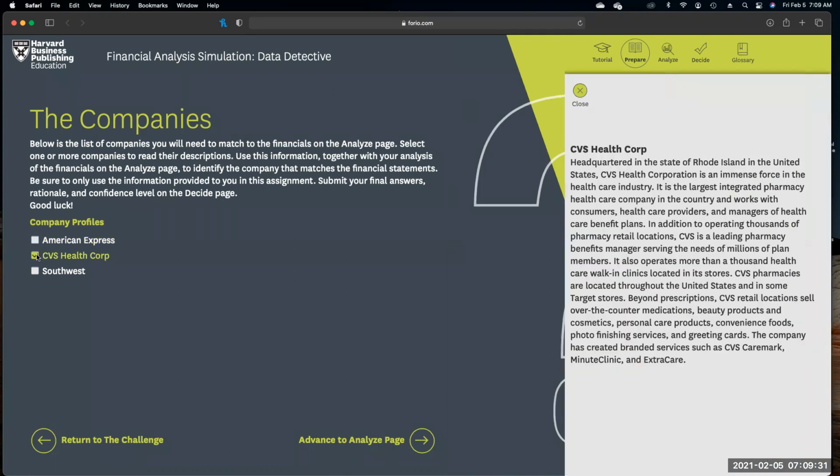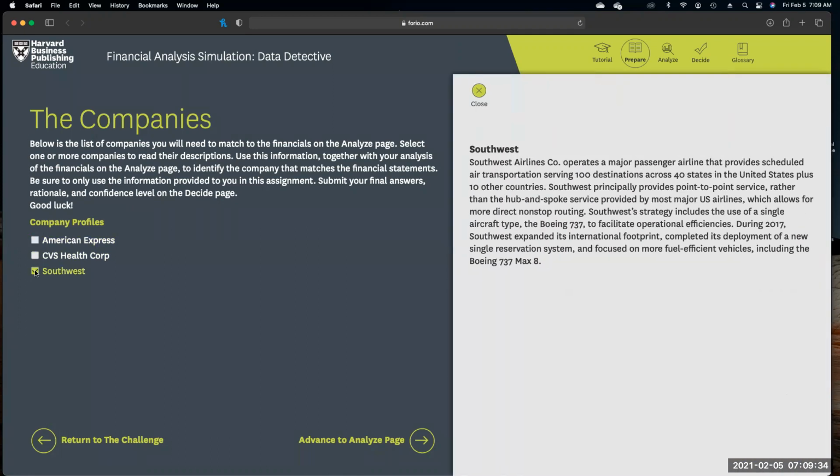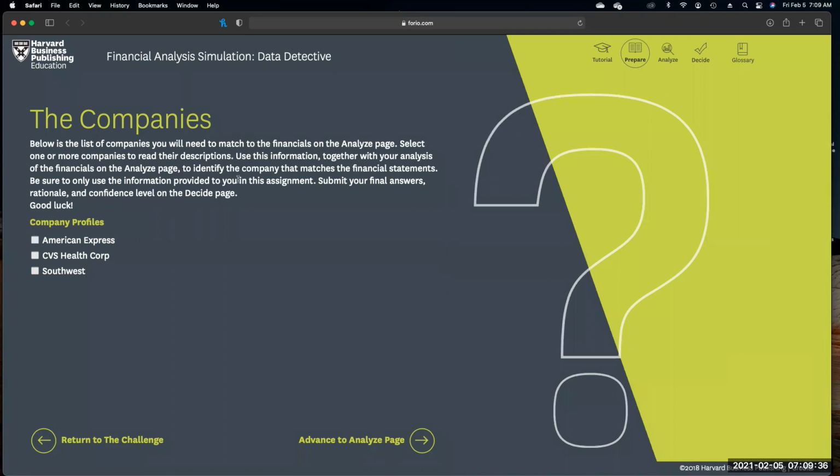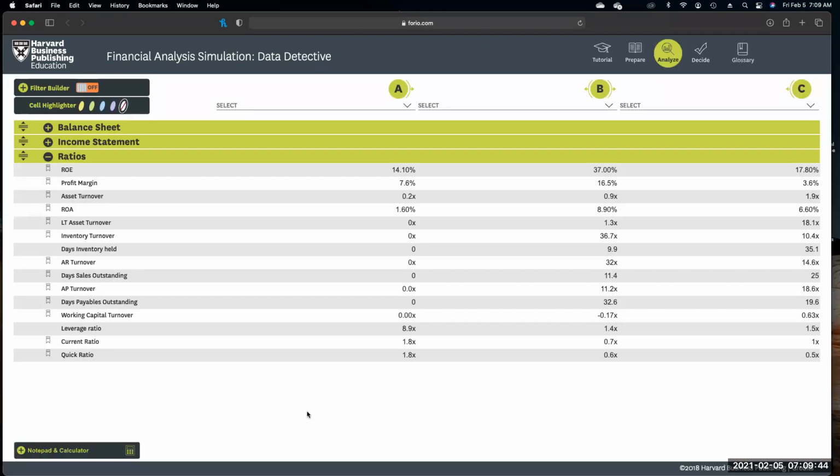And you'll get the company profiles for all of the companies that you're going to be presented, and there will be 8 of them. So after you review the profiles, we move to the analyze page. And this is where the common sized financial statements are going to be located. So this is what you're going to be presented with.